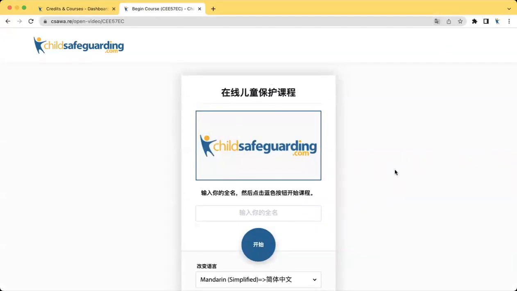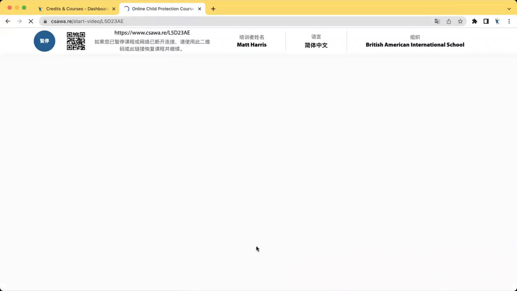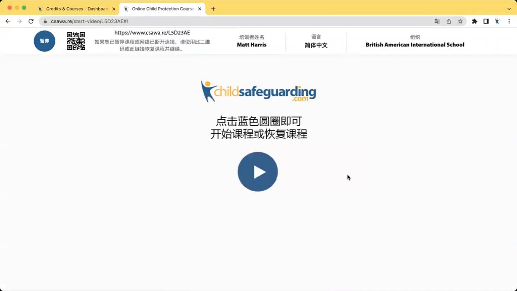Our experience for the learners in terms of their language and the accessibility, it starts from the very beginning for them. So they get Mandarin from the very beginning all the way to the end. And again, all they have to do to start the course is to type in their name and press begin. What this will do is it'll take them directly to the course where everything will be in that language of instruction. So you'll notice all the text, all the labels, all the content is in Mandarin for this particular one.